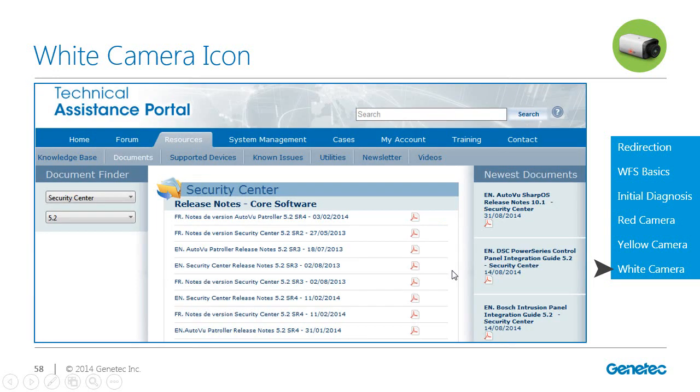Now we should also take a look at the release notes for the version of Security Center we're on, and for any future releases than the one we're on as well, to see if there's any known issues with this particular type of camera or encoder. So we may need to upgrade the version of Security Center or apply a service release to fix a common problem.